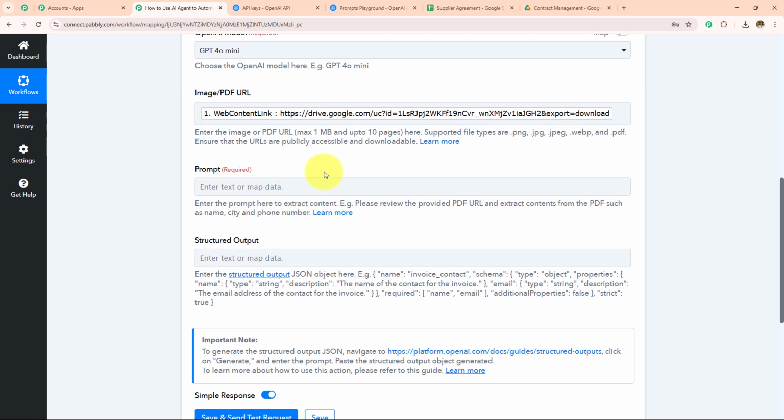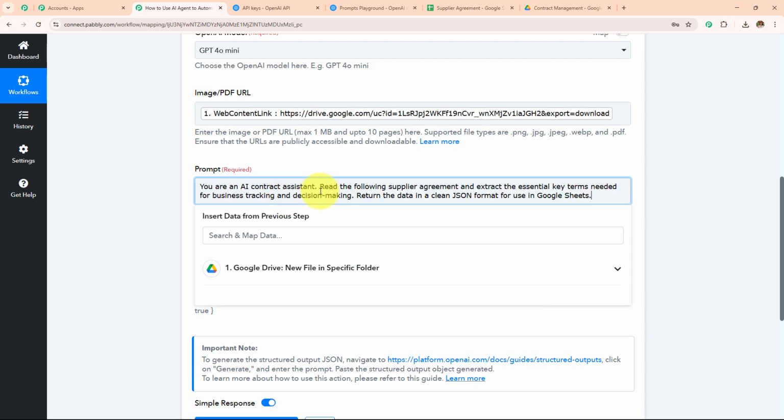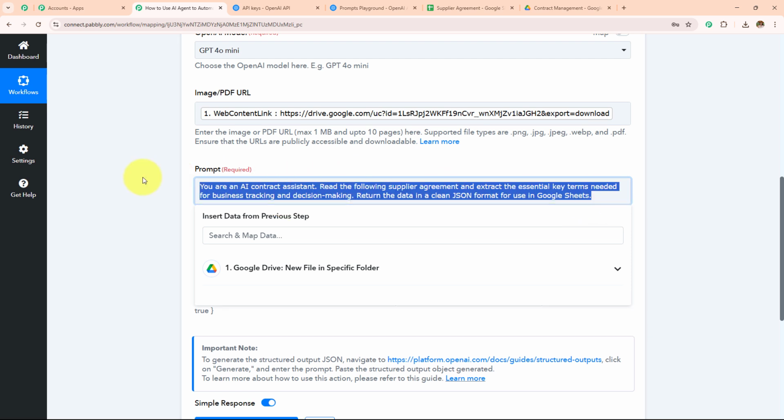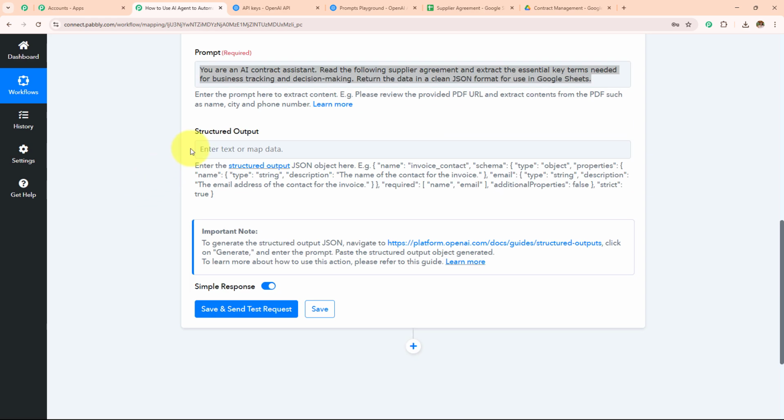Now, I need to enter this prompt. So over here, I'm going to enter the prompt in a way that you are a professional data extractor. You have to extract the details from this file so that I can add in my Google Sheets, something like that. So here I've written, you are an AI contract assistant. Read the following supplier agreement and extract the essential key terms needed for business tracking and decision making. Return the data in clean JSON format for use in Google Sheets. This is the prompt, and then I need to enter the structured output.